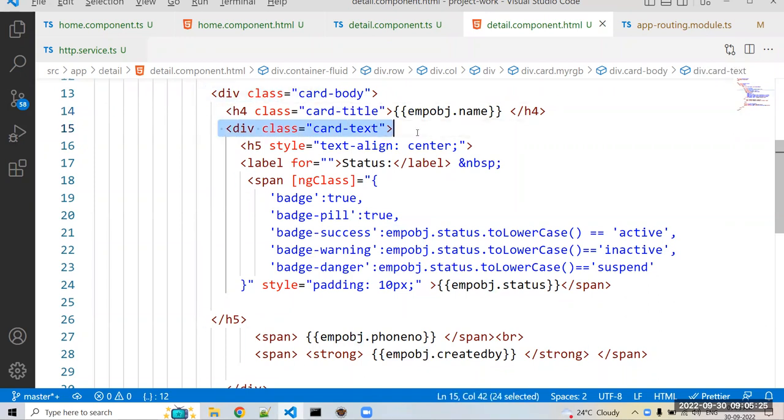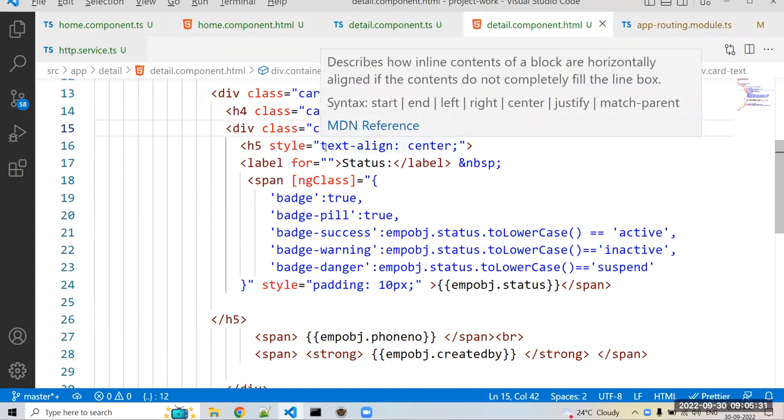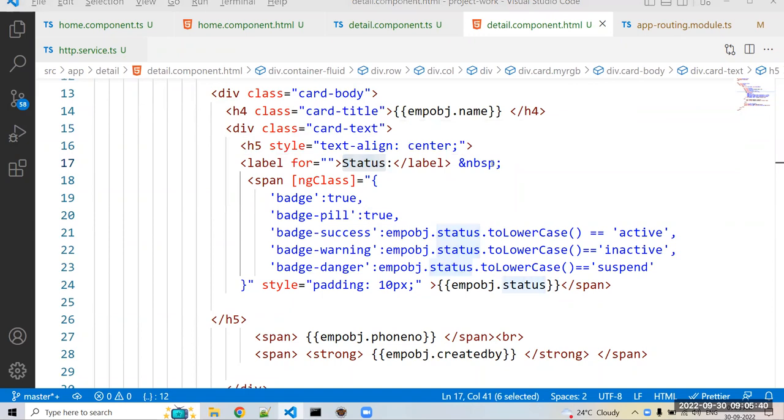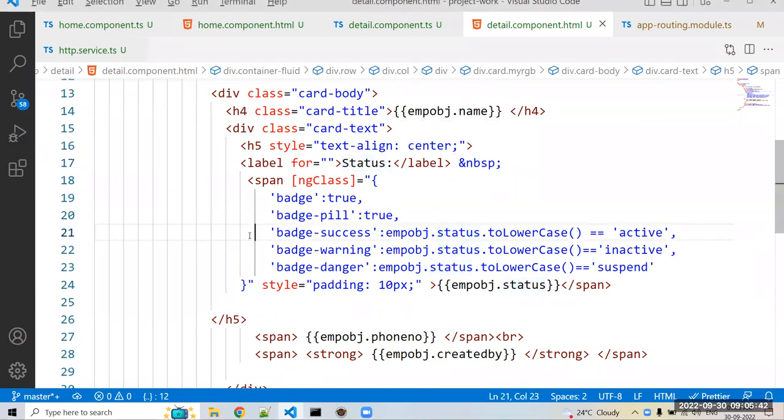Then we use a div again for the text, card text, whatever text you have to display on that card. Then use text-align and make it center. Then on the label, we can apply the status. Again, here we can apply the class binding. In the last session we discussed class binding. The same syntax is applied here on the span tag. We can use ngClass. I want to apply the badges.